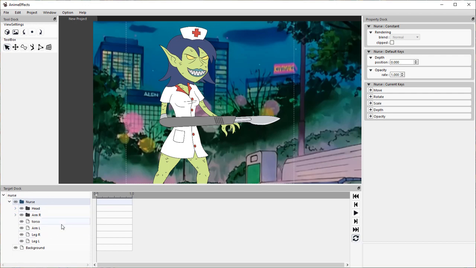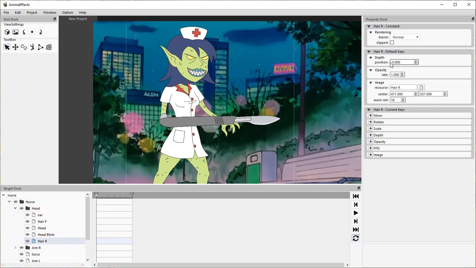So just for example here, we may notice that the hair is in front of the torso. So we open up the head folder and go to the hair and see that it has a depth of -5. And the torso, as we saw, has a depth of -11. So we'll just go up here and set this to -11.5. And now it is behind that, but is still in here in the folder with the head, which is a thing that will be convenient for later.